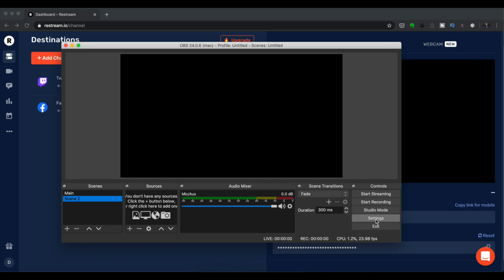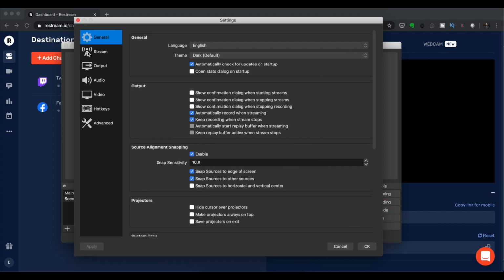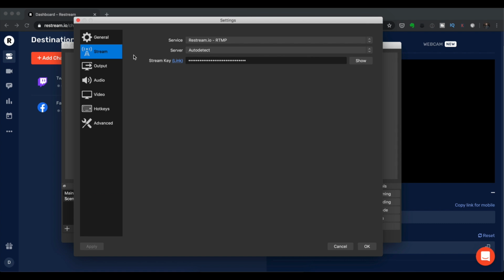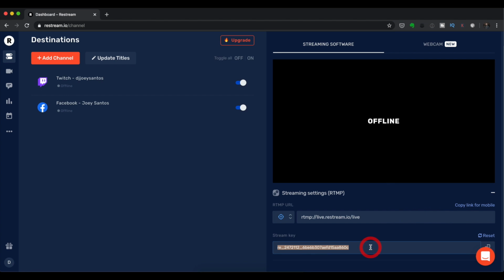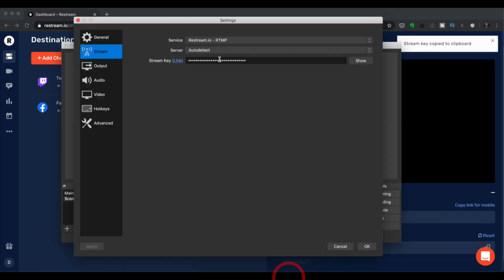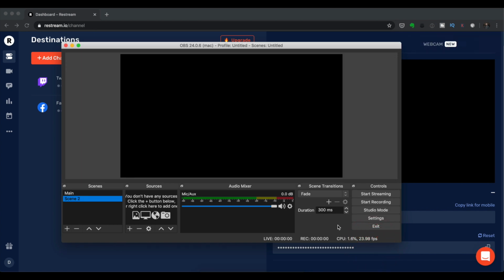I'm going to go to settings here in OBS. I'll go to stream. And then I can just click on service over here and choose restream.io, which will automatically add the RTMP URL. And then I just need to copy the stream key over in here. And let's paste that. There we go. And now I can click start streaming.